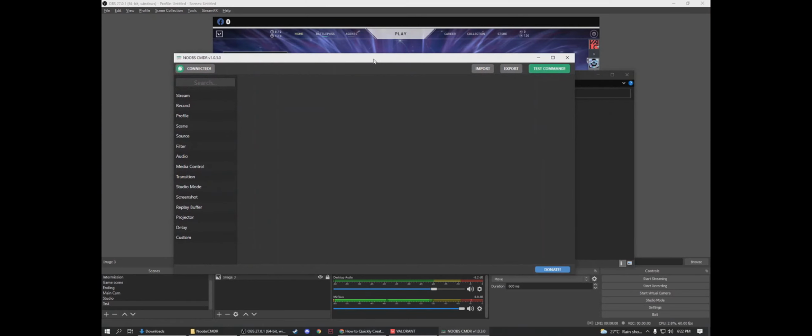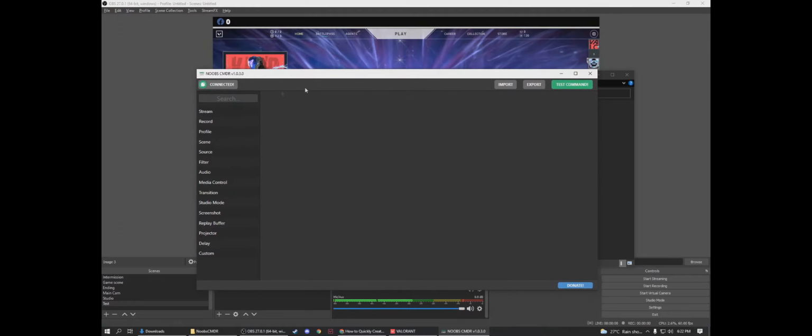Okay, so if you have installed Noobs Commander and the WebSocket correctly, this is what should show on your screen. So the status here should be connected. That means the Noobs Commander nagko-communicate siya sa OBS mo, meaning every script or every command that you're gonna put here will apply to your OBS.